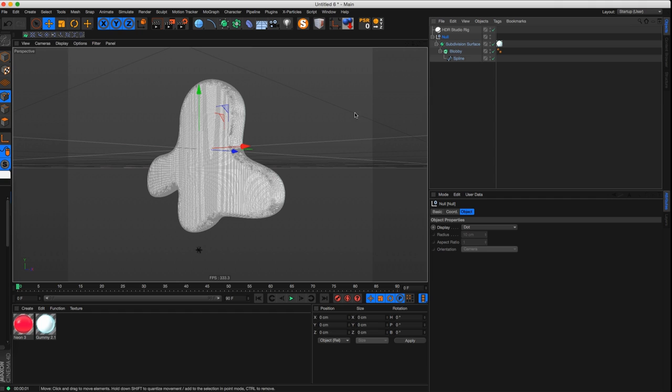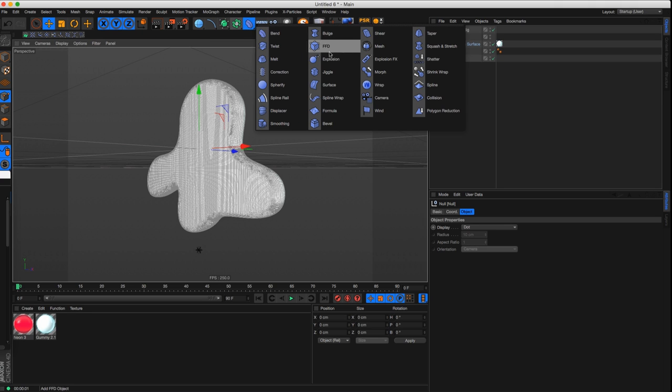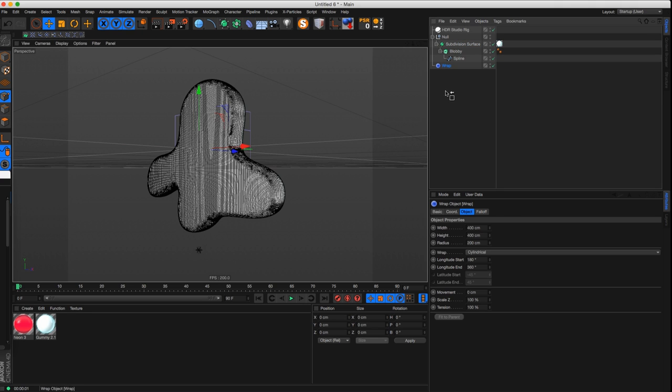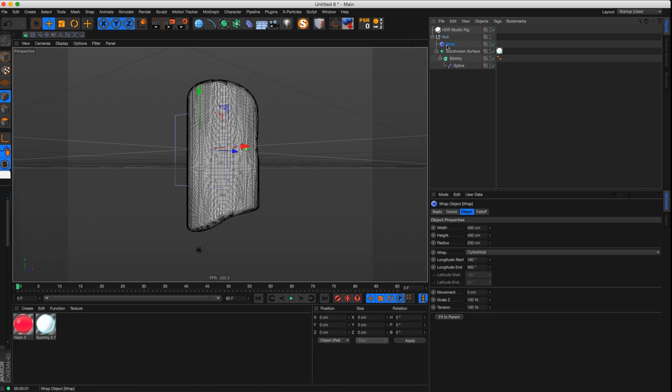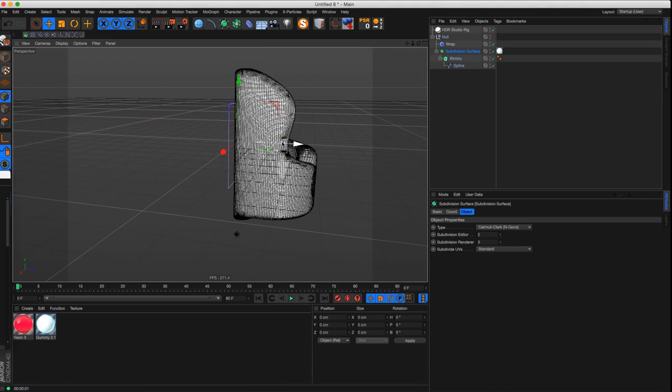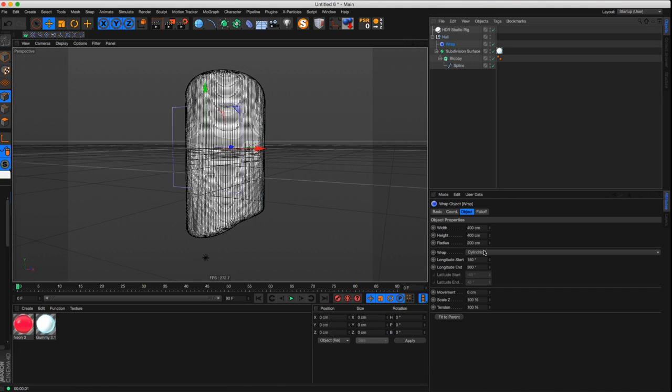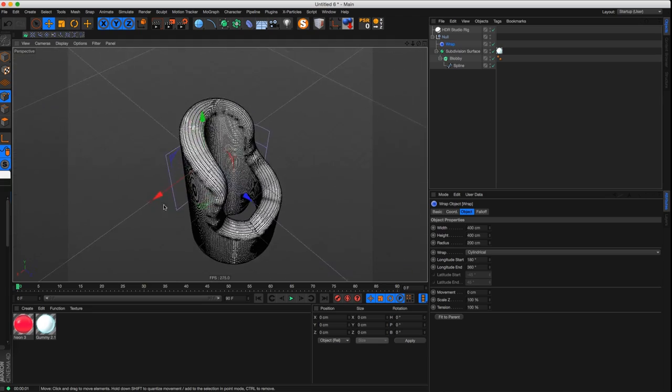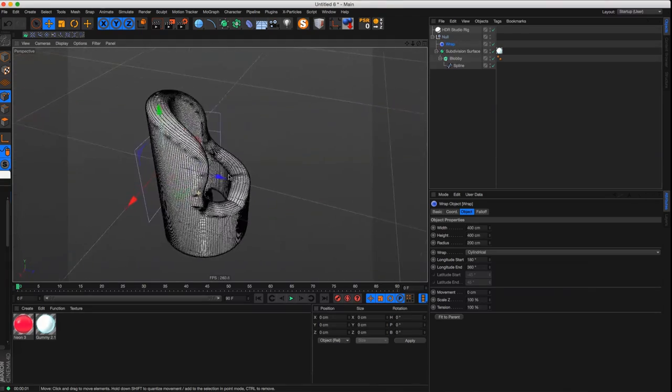So let's, instead of a bend deformer, let's try to recreate like a roundish spherical, like Cinema 4D logo type thing. So to do that, the way I went about doing that is I got a wrap deformer. And the same thing for this wrap deformer to affect our geometry, I'm just going to drag it under our null so it's in the same hierarchy as our subdivision surface and all that good stuff. And right now, by default, it's set to cylindrical. So it's going to wrap it and bend it just like our bend deformer was.